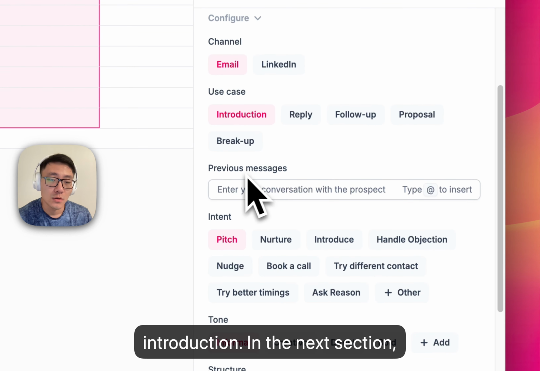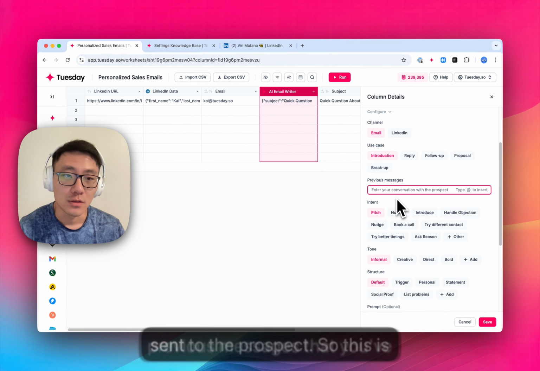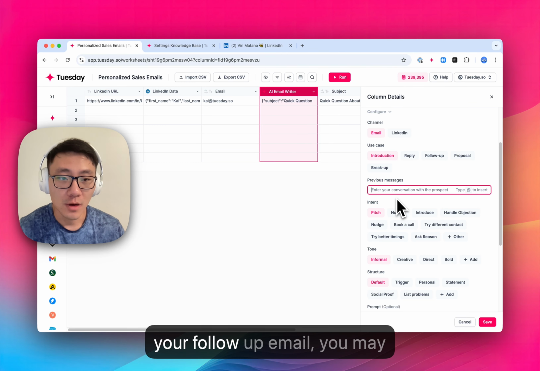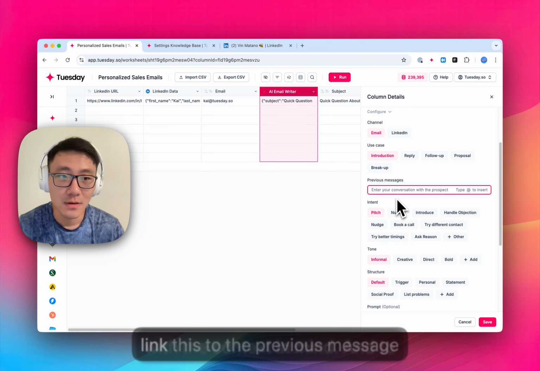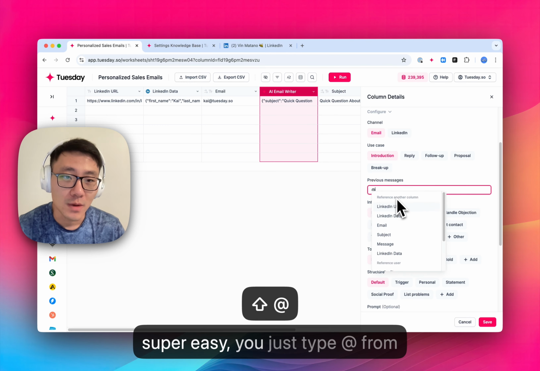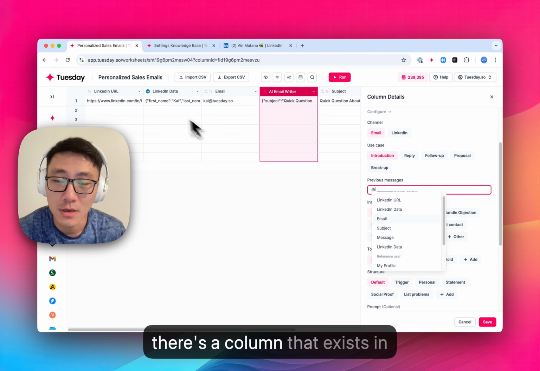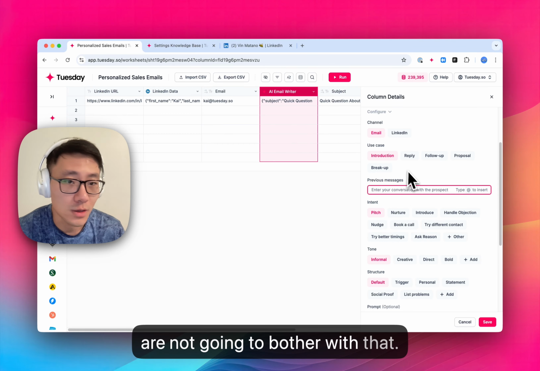In the next section, you can even optionally pass in previous messages that you've sent to the prospect. This is super useful if you're generating a multi-step campaign where in your follow-up email, you may want to tell the AI, hey, these are the previous messages that we already sent this prospect. And the AI will write the next message with the context in mind. To link this to the previous message is super easy. You just type @ from the keyboard, and then you can select the previous message if there's a column that exists in your current worksheet. In this case, it's a simple use case, so we are not going to bother with that.